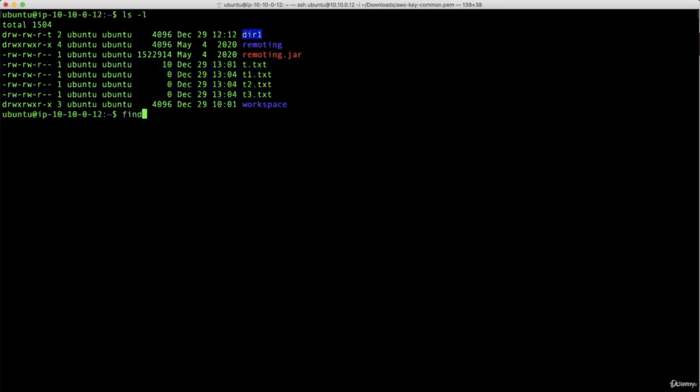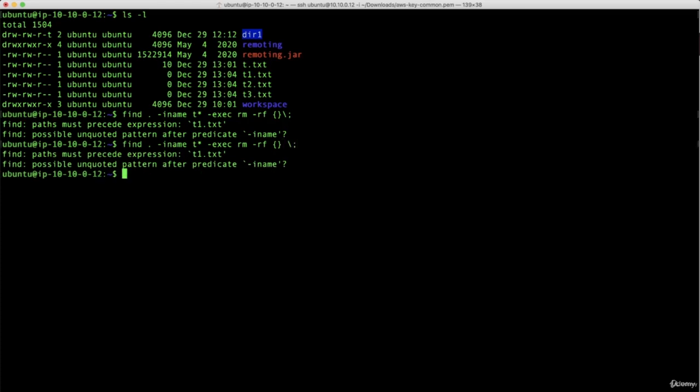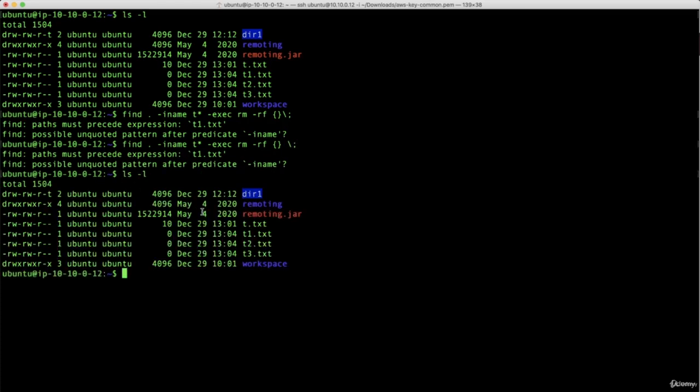I want to find . -iname, and the name is t*, which is anything. And I want to execute a command, and this time the command will be rm -rf, and put the curly brackets {} and then \; like this. So if I type this, sorry, maybe I forgot something. So yeah, it will be like this. If I type like this, yeah.